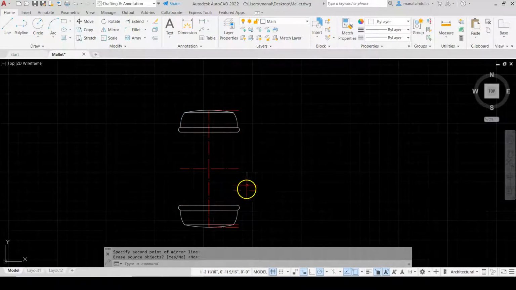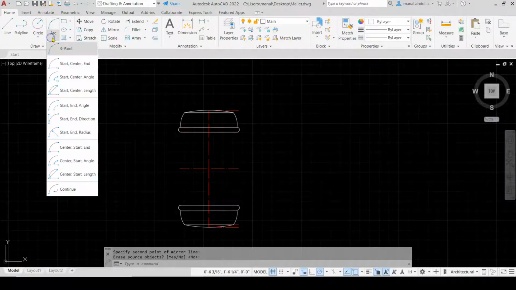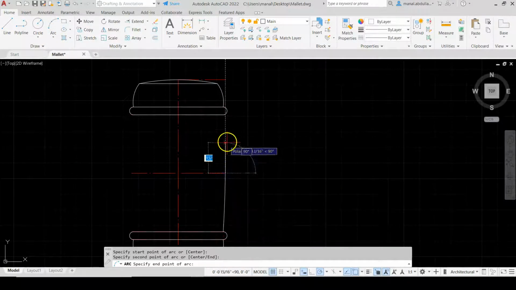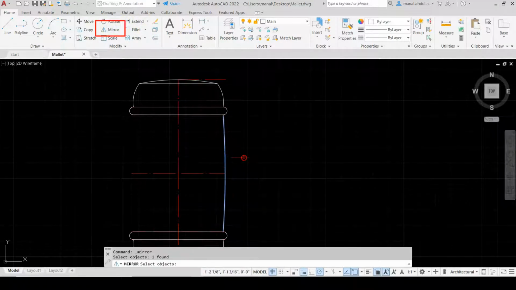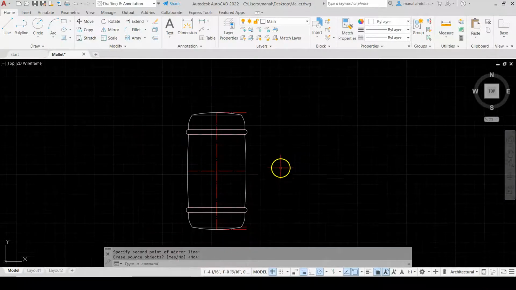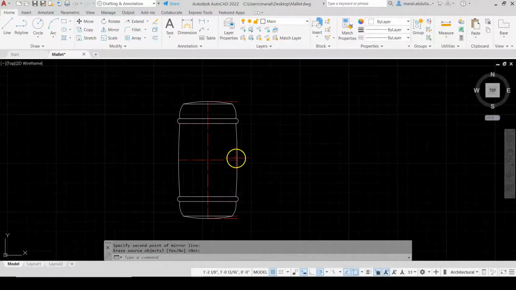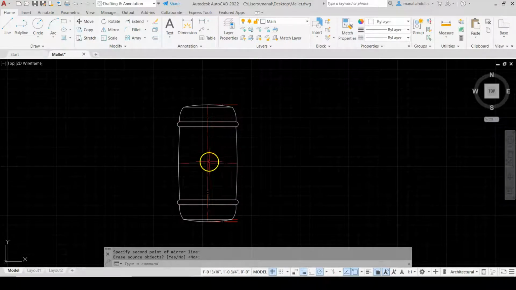Now we need to draw the arc with the 3-point arc counterclockwise, or you can hold the control key. Now let's mirror this arc, or you can draw it again, and you can mirror over the vertical line. So we finished that part. Now in the middle here, we need to make some corrections.